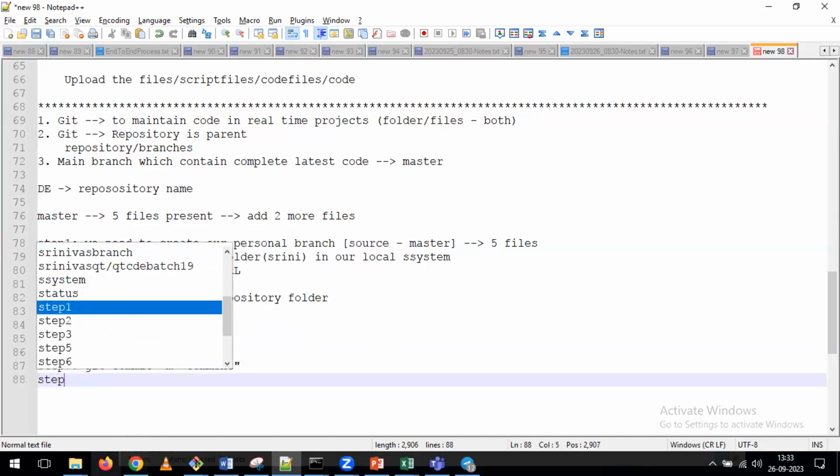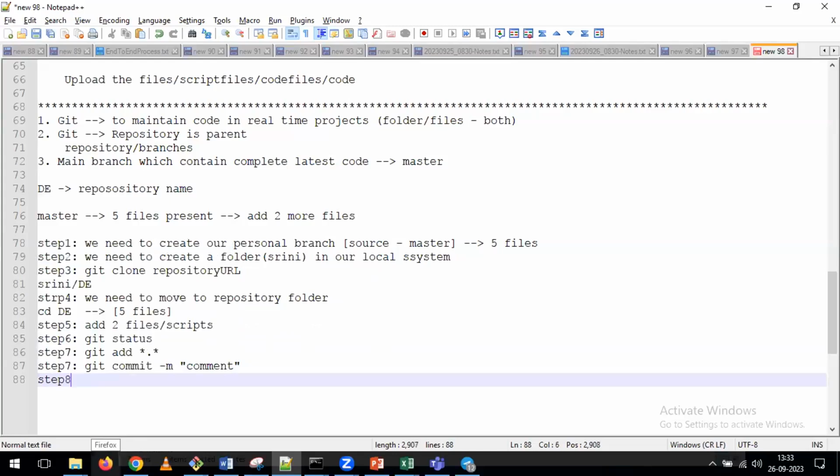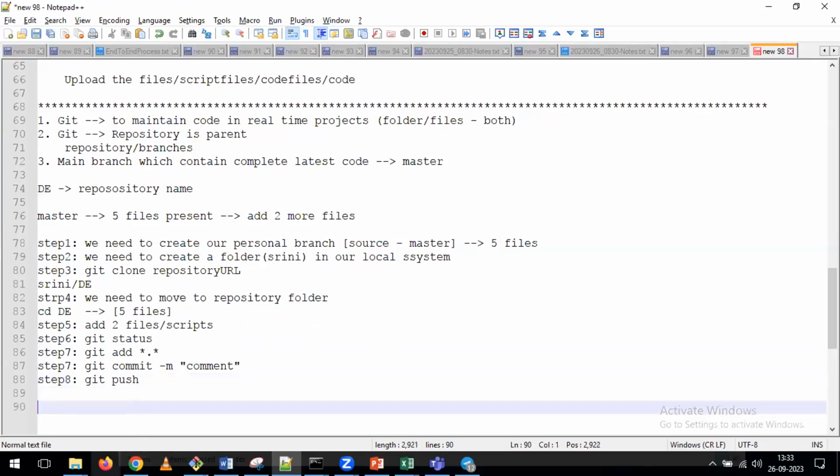Now, last step, I want to upload all the committed changes into my Bitbucket. Then what can we do? git push. Just give it as a git push. That's it. These are the operations we need to perform on top of Git. Now you can get the clear picture.